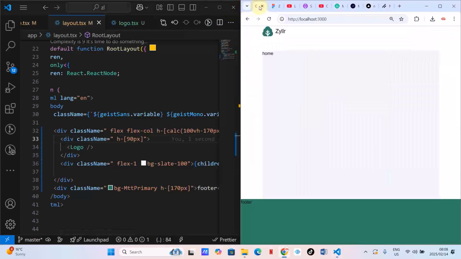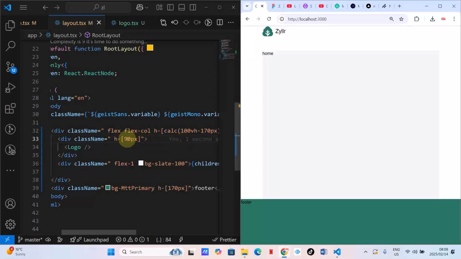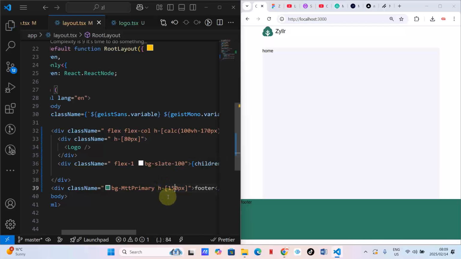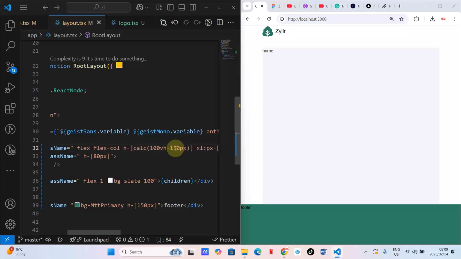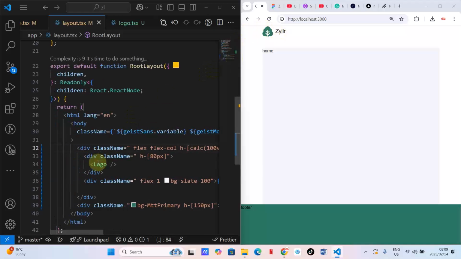Let's go back and see how it is. As you can see, happy with that. Even though it looks like it's too much, 90 is too much. I think 80 is fine. Happy with this. And also here, I think this 170 is too much. Let's make it 160, or 15, let's say. Then we can go back here on the math and then 15. Okay, perfect.